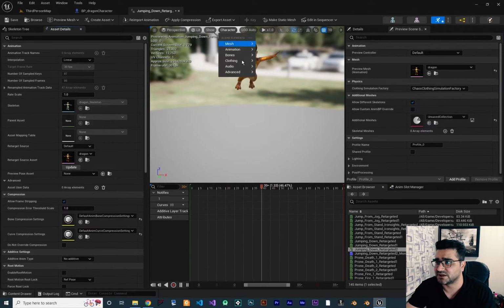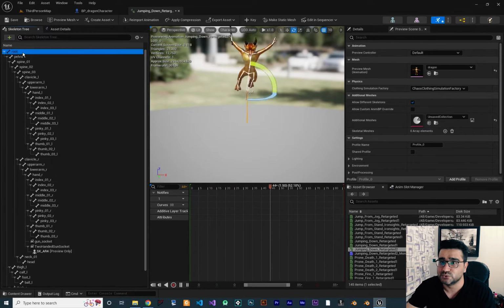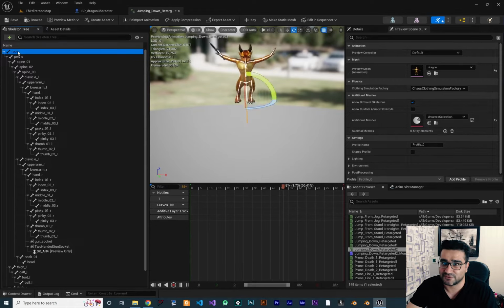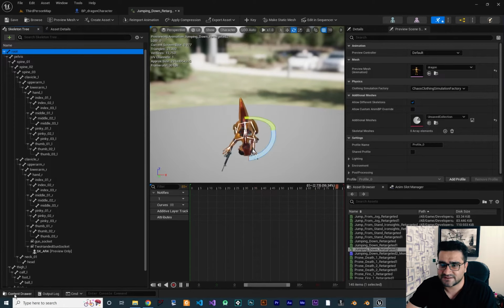If I go to character, go to bones and all hierarchy, you can see there is some motion to the root. So when the root is moving, it's called root motion, right? You can see the root is moving right now. This top bone is always called root, the top bone in here, right? So we have this animation.